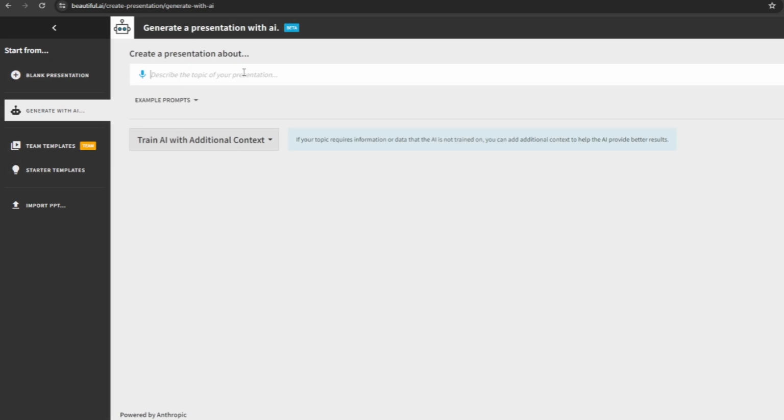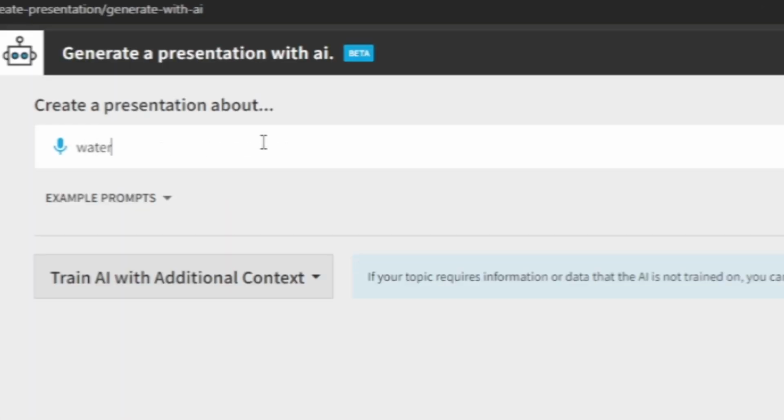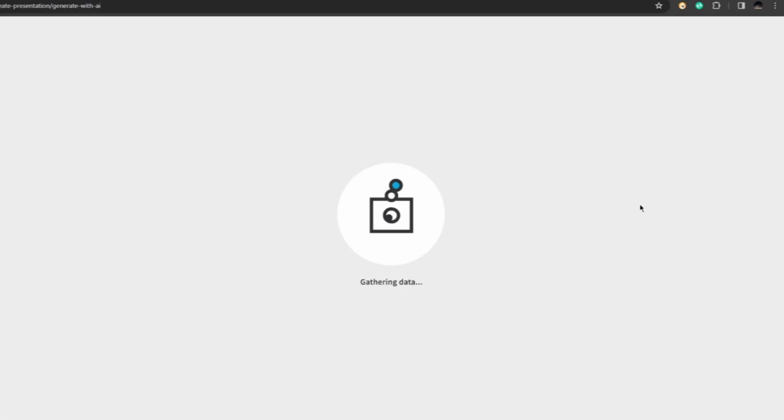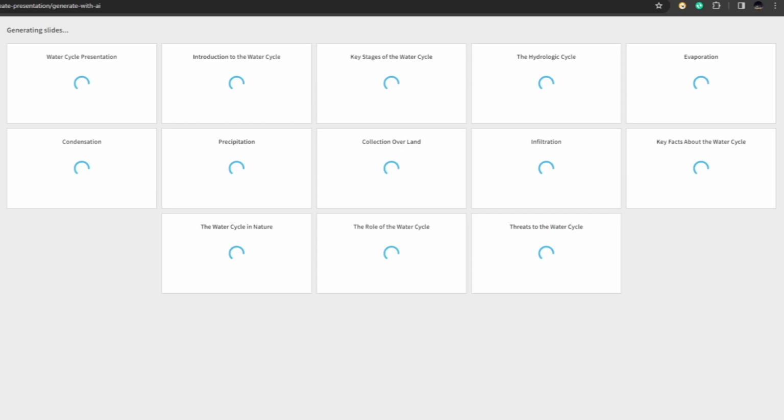So here you can type the title or a topic of presentation in the provided text box. So for example, here I am going to type water cycle and click on generate presentation. Beautiful AI is going to gather data and create your slides for you automatically. So this is going to take a few minutes depending on your topic.